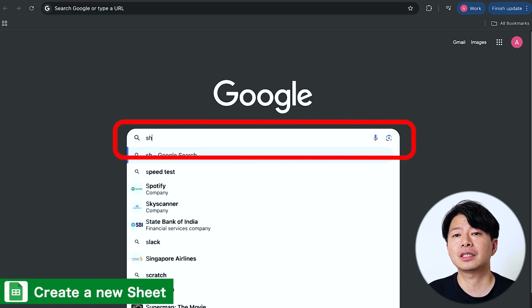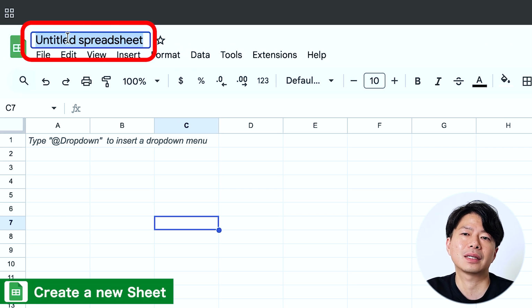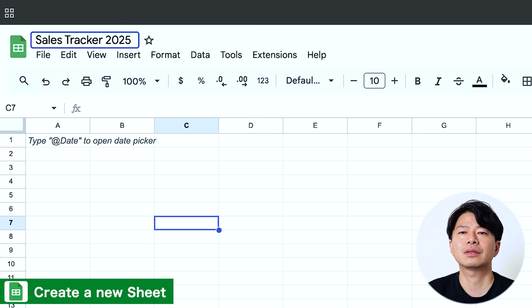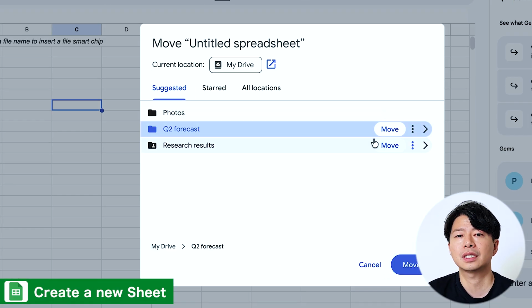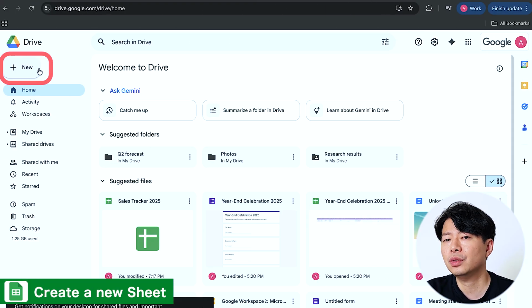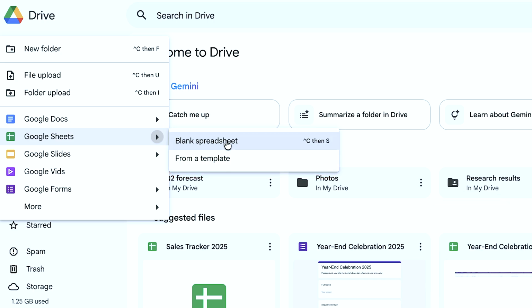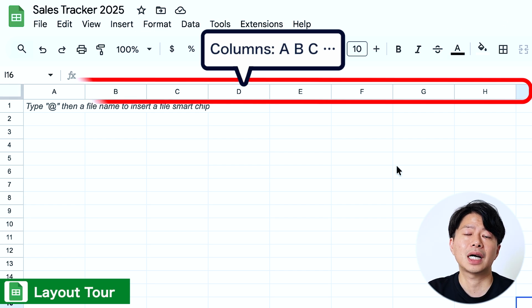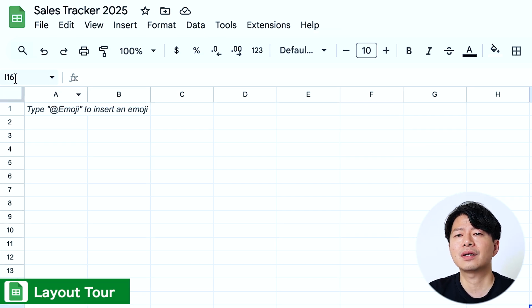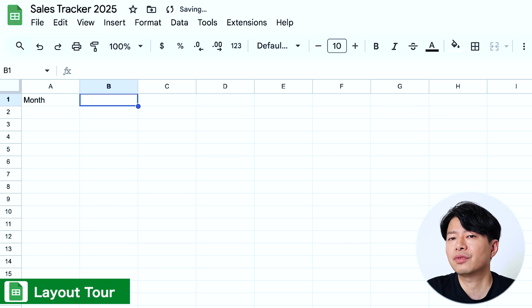First, type sheets.new in the search bar and you are in. Rename top left. I use Sales Tracker 2025. Click the folder icon to move it into a Drive folder. You can also create a Sheets from Google Drive: click New, and add a Google Sheets from a blank or template. Columns are counted as A, B, C, and rows are 1, 2, 3. Each cell has an address like A1. You'll use these in formulas.